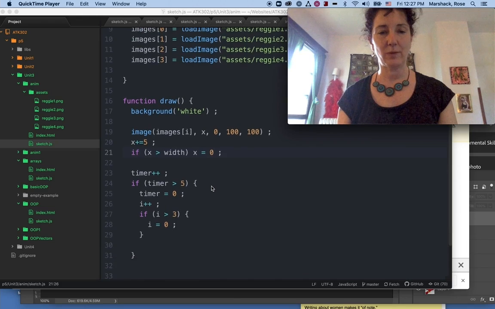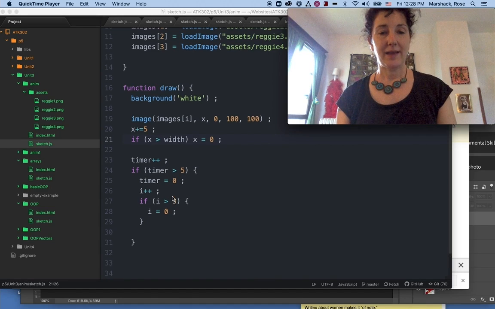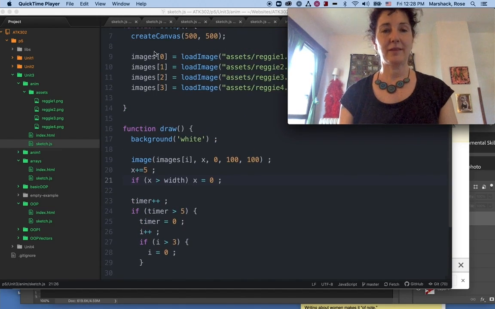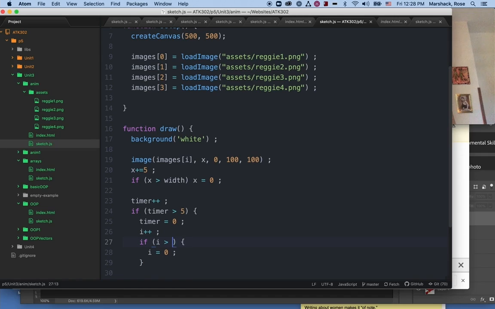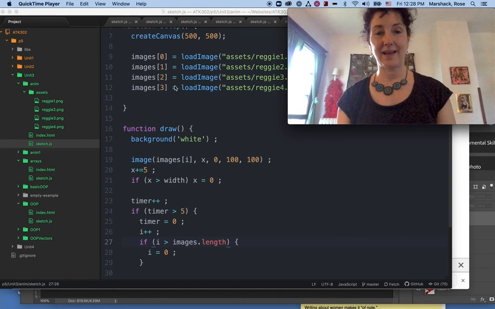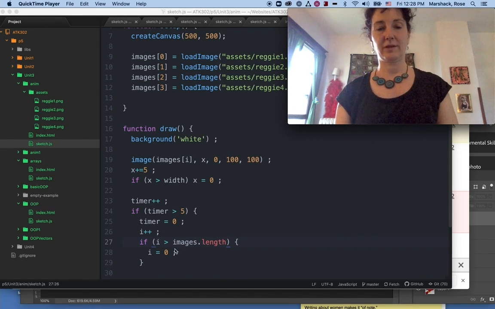There's one other thing I wanted to show you guys, and that was this. Since I have 3 here, and 3 is really the length of this images array, I shouldn't have put a 3 there. I should have put images.length, just in case I decide to add another couple of images, then I don't have to change that. I can just paste some more images in there. So that's nice.